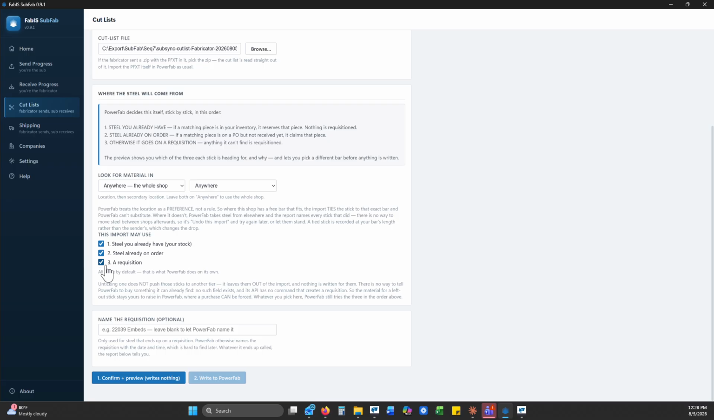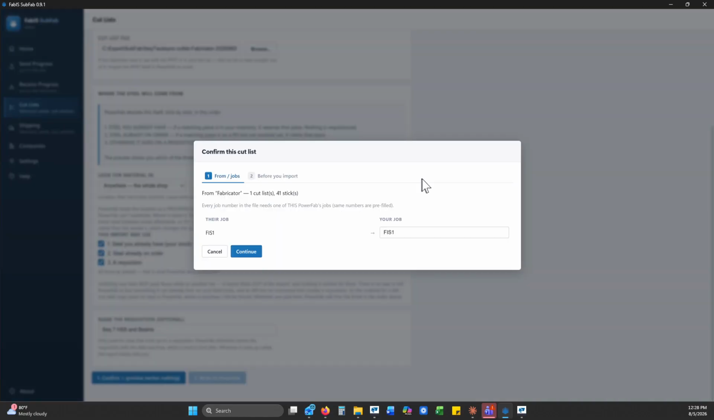We're not putting it on a PO because you need to say how you want that PO to look. So you're going to send it from rec to a PO, and we're not saving the cut list automatically because you might want to put it on specific machines, break the cut list up. But we are bringing in the combining, which is awesome. When it sets up a requisition, I want to name that requisition sequence 7 HSS and beams. And I'm going to tell it to confirm.